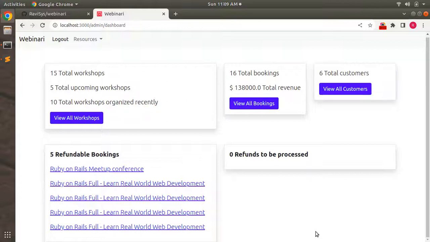Hey guys, welcome back. In the last lecture, we implemented partial refund on Stripe. What we did for that was mention an amount in the API call where we create the refund on Stripe. If the amount mentioned in that API call was less than the charge that we initially paid while booking, then it is considered a partial refund on Stripe.